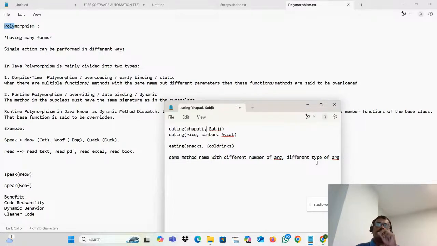If you give this answer, they will immediately understand. So if anyone is asking what is method overloading? Same method name, different number of arguments, different type of arguments. That is nothing but method overloading.